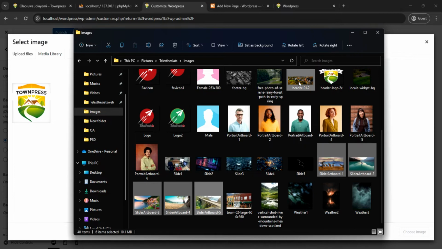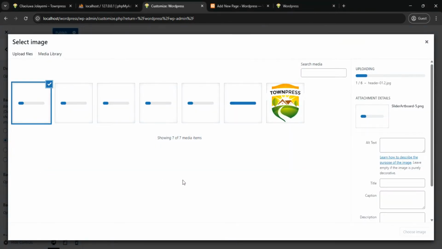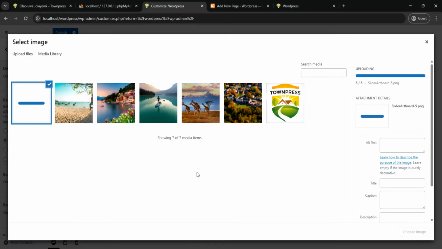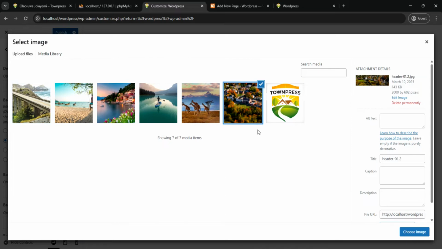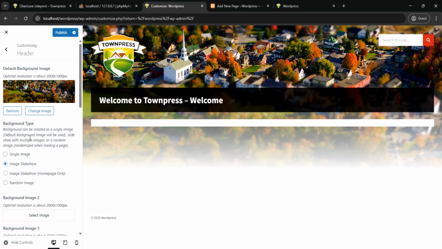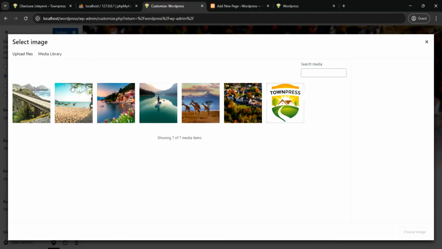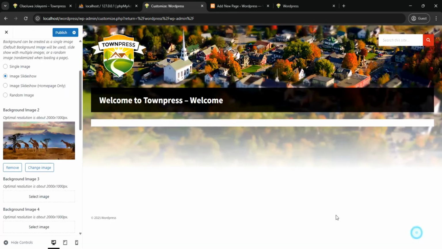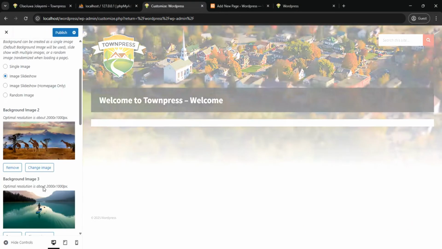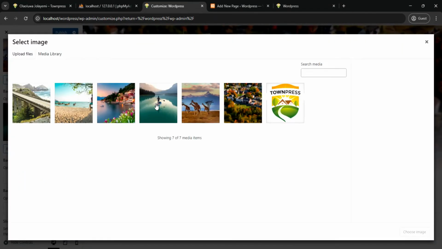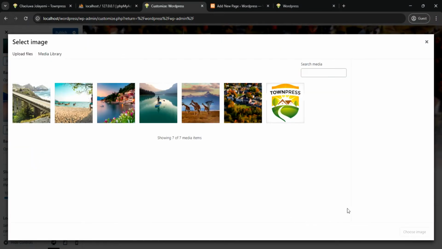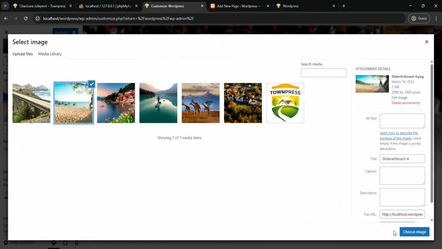Let me just bring this, and then I will select from there. For the first image, the default one that I would like to use. Then for other ones, I can just go ahead and select and pick this. Then I can pick the next one. Then I can pick this, and then the last one. And just do this.